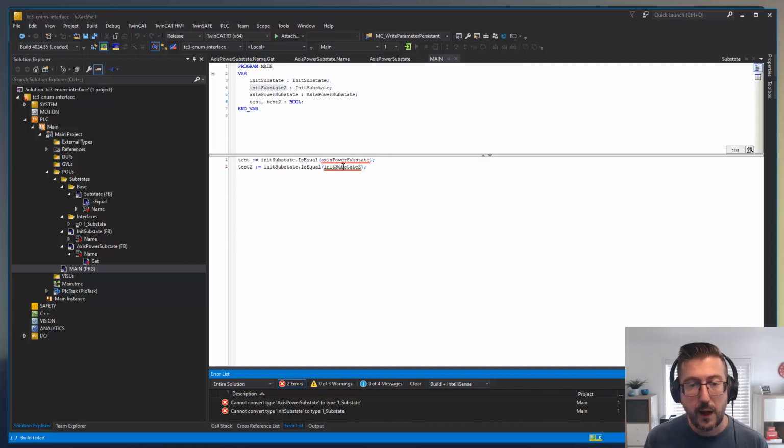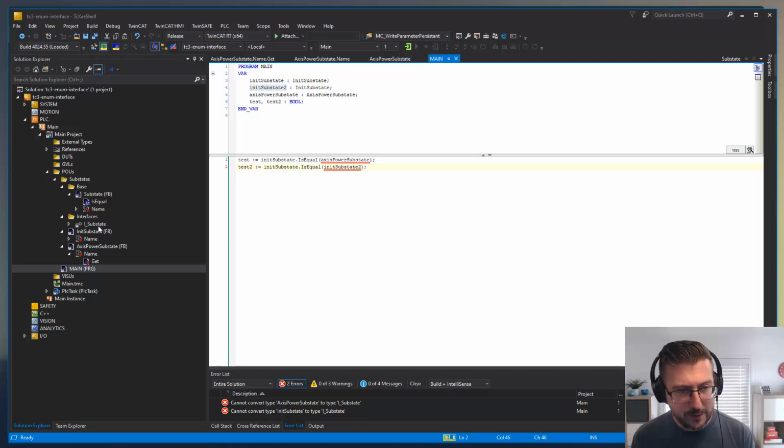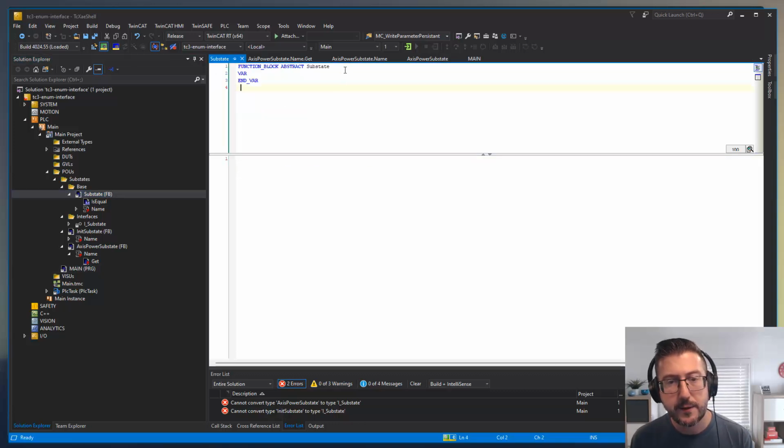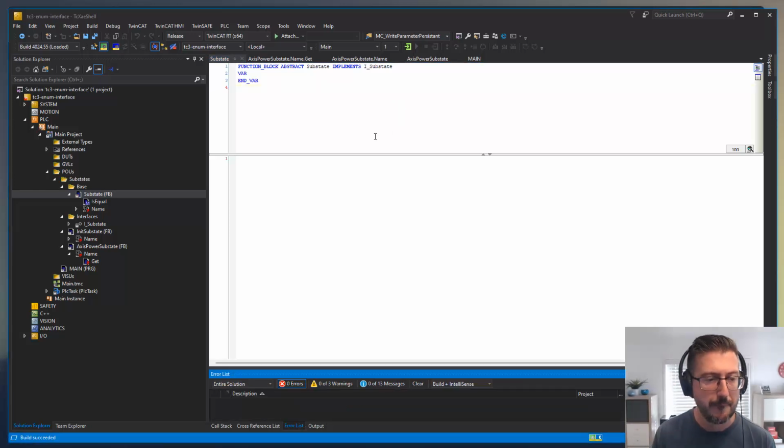Cannot cover. So there we go. The thing I've missed is in the base. You may as well use the base because it means everyone inherits from this as well. We say implements ISubstate. Implements. Nice. Good. Move off the line. It gets bigger. Done. Just thinking forwards.